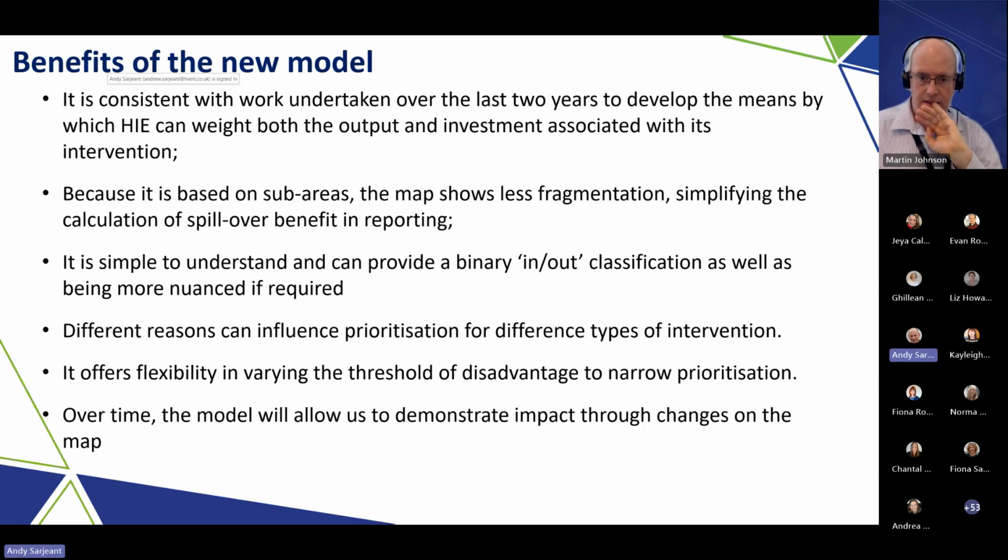The scoring will also be used to weight the investment and output associated with any given intervention so that High can articulate its contribution to inclusive growth in the round for the year. So I'll maybe leave it there just now, but I'm happy to take any questions on any of this before we move on to look at measures and targets with Evan.